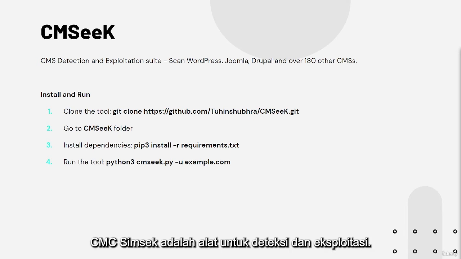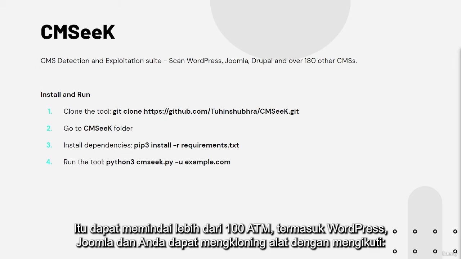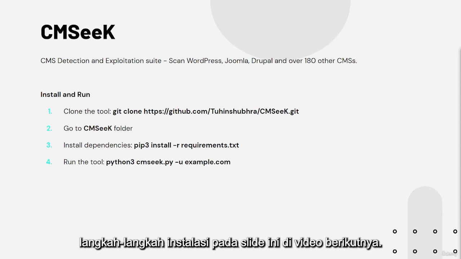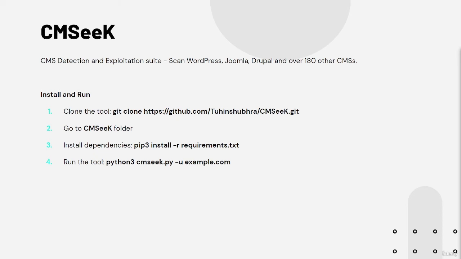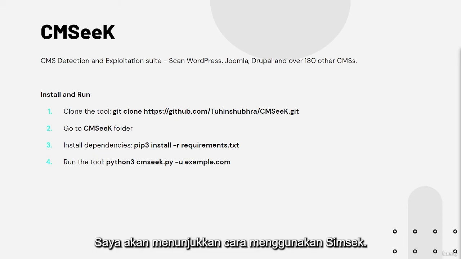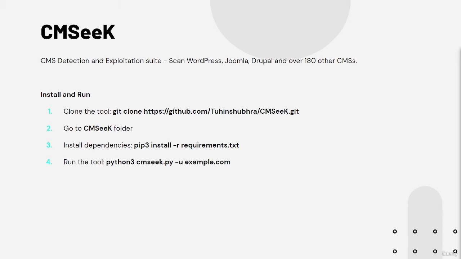CMSIC. CMSIC is a tool for detection and exploitation. It can scan over 180 CMS, including WordPress, Joomla, and Drupal. You can clone the tool by following the installation steps on this slide. In the next video, I will demonstrate how to use CMSIC.